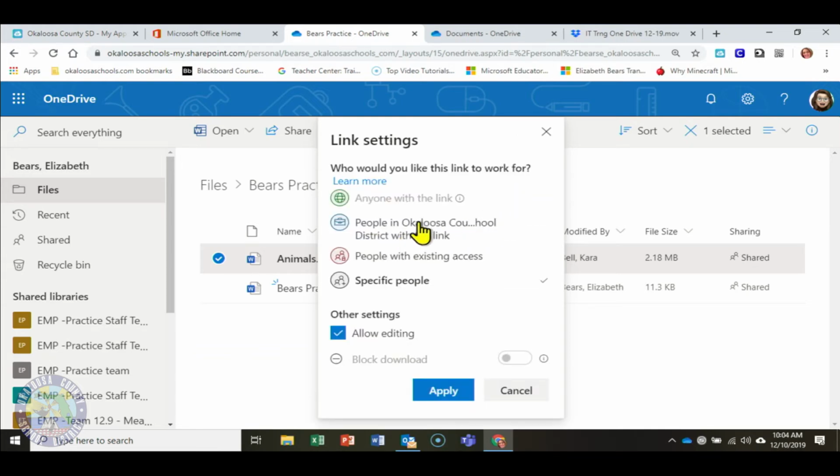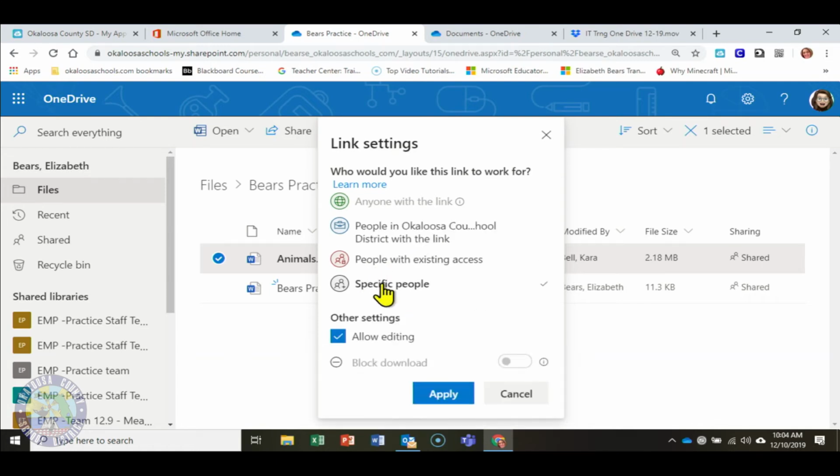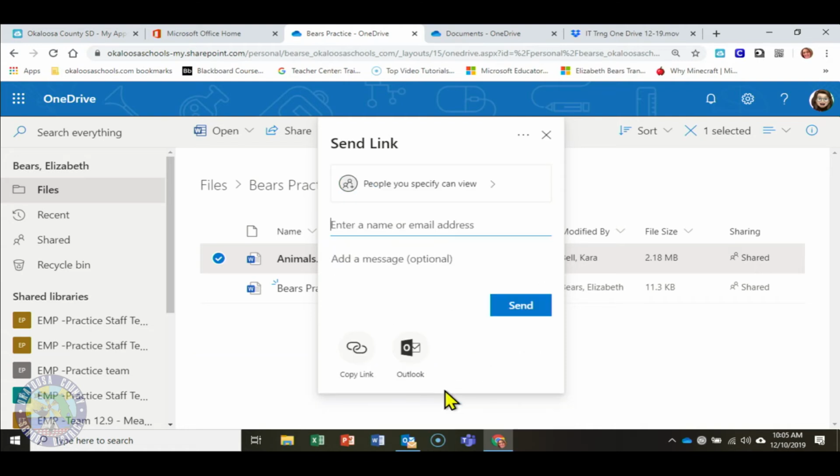Do I want people in Okaloosa County School District with the link to be able to open and access the file, or just people that already have existing access? I can also choose specific people, and that's what I'm going to do in this case. And right here, this blue box is the one that allows the people that I specify to change my file. If I uncheck that box, then they can look at it, but they can't change it. Also, you can block the download of the file so people can't forward it on to other people. And I'm not going to check that. I'm just going to apply.